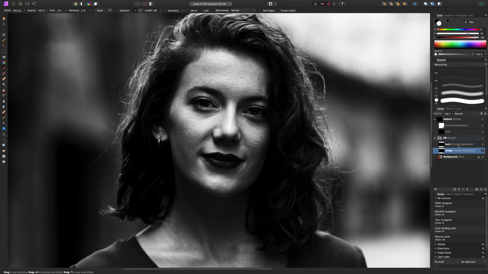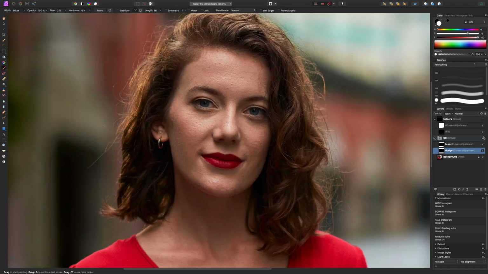Just like this light spot on the cheek, it's pretty easy to come in here with a big brush and slowly darken it. Maybe even lighten up some of this part here. And voila, just like that, we fixed that. And I think that looks really good. Especially when you're working on this large scale, it can look really natural.